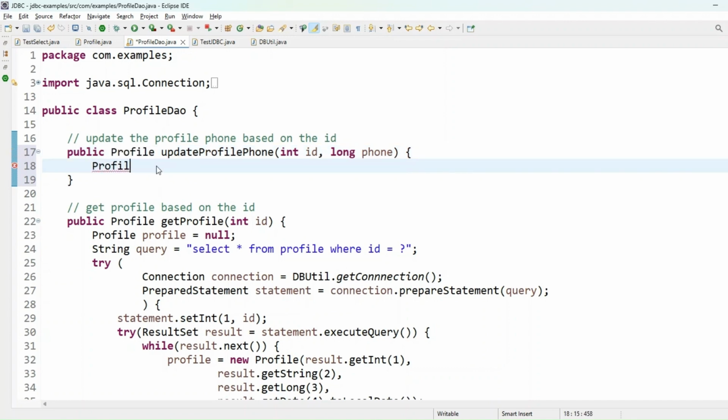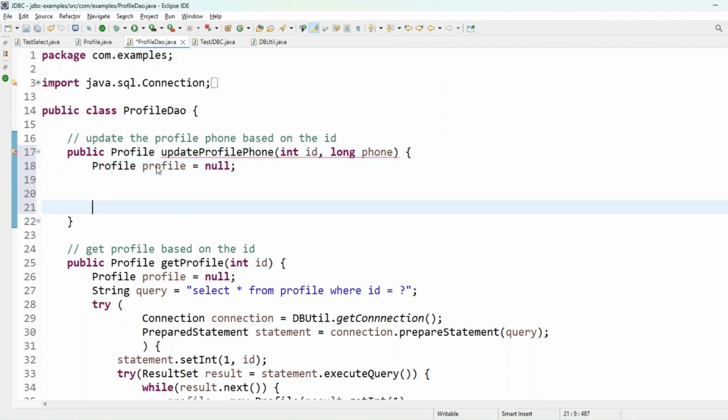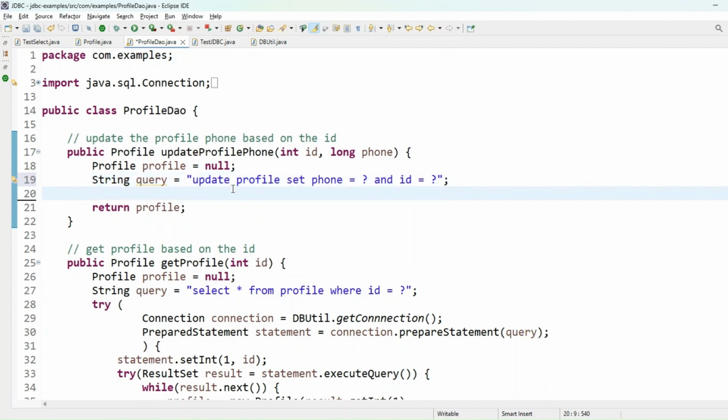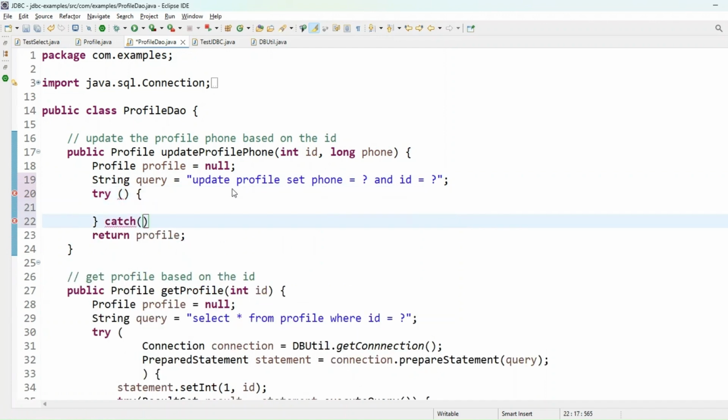And here we will create a profile variable with the value null and we will return the profile. Then we will create a query. This time the query is going to be like this: update profile set phone number column equals to question mark and ID column equals to question mark. Please understand these are all actually the column names. Next, we will use the try with resource. Let me write the catch block first. That is going to handle the SQL exception.